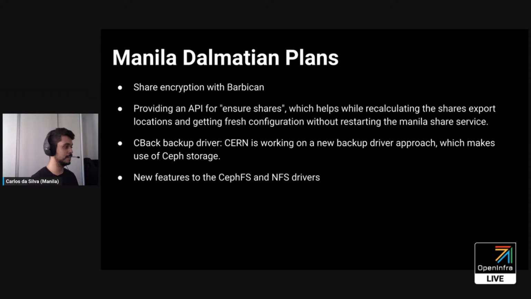Also, CERN is working on a driver for backups. It's called CBAC. They have developed this pretty nice tool, and they are trying to integrate it with Manila. So it will be an advanced driver backup approach again, and it makes use of the Ceph storage while backing up shares. So another very nice thing. And also we are planning a couple of new features for the CephFS and the NFS drivers. So all of those will be discussed at the PTG again.